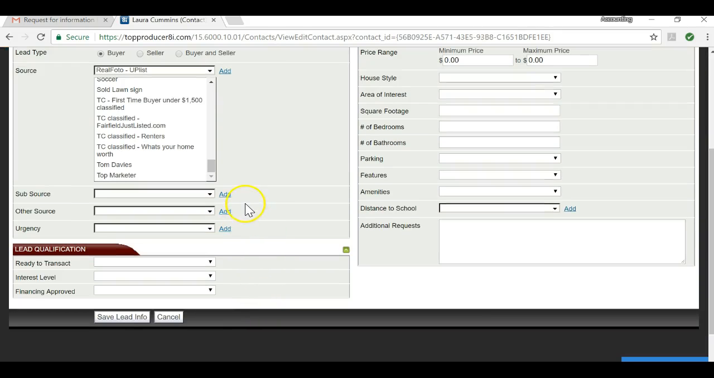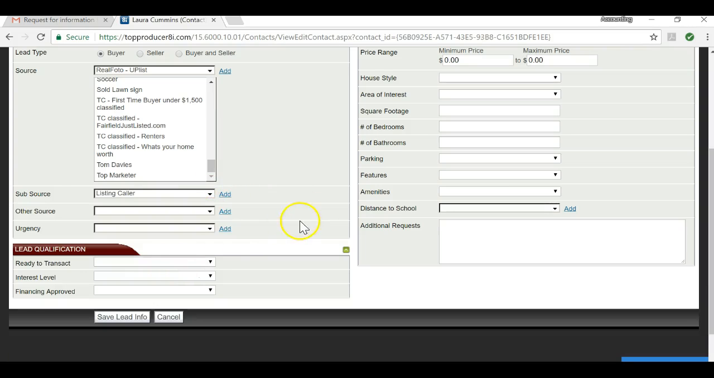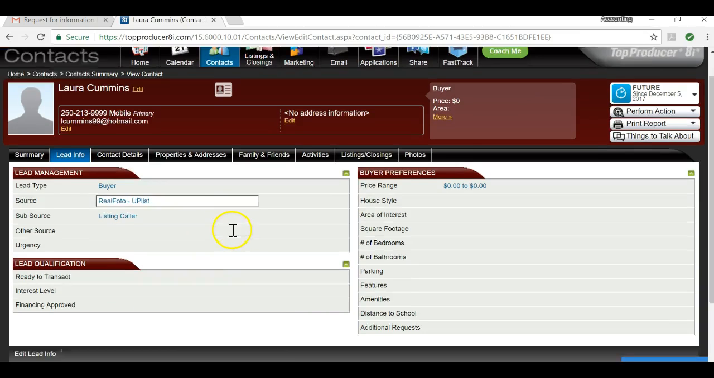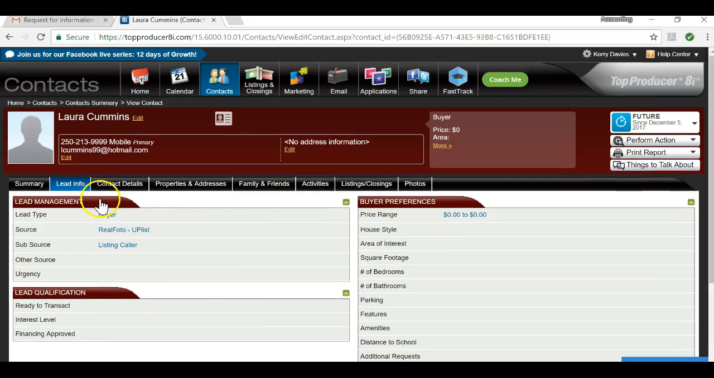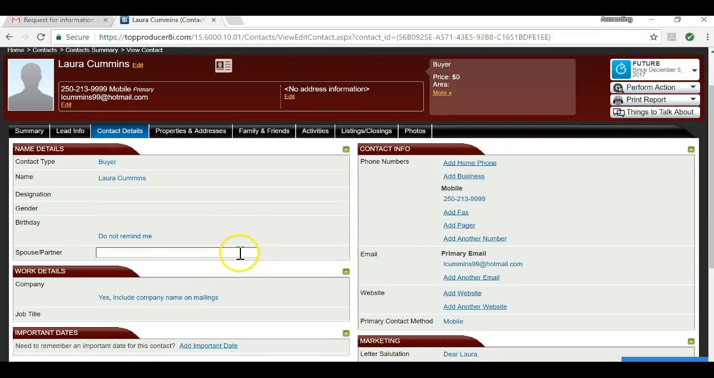Sometimes I have a sub-source. In this case, it would just be listing color. And then, always important, you've got to save the information. All right, so just kind of a look here. That's all we're going to put there. Go over to the next tab, contact details. That's all the information that we're provided, so we can't do much more than that.